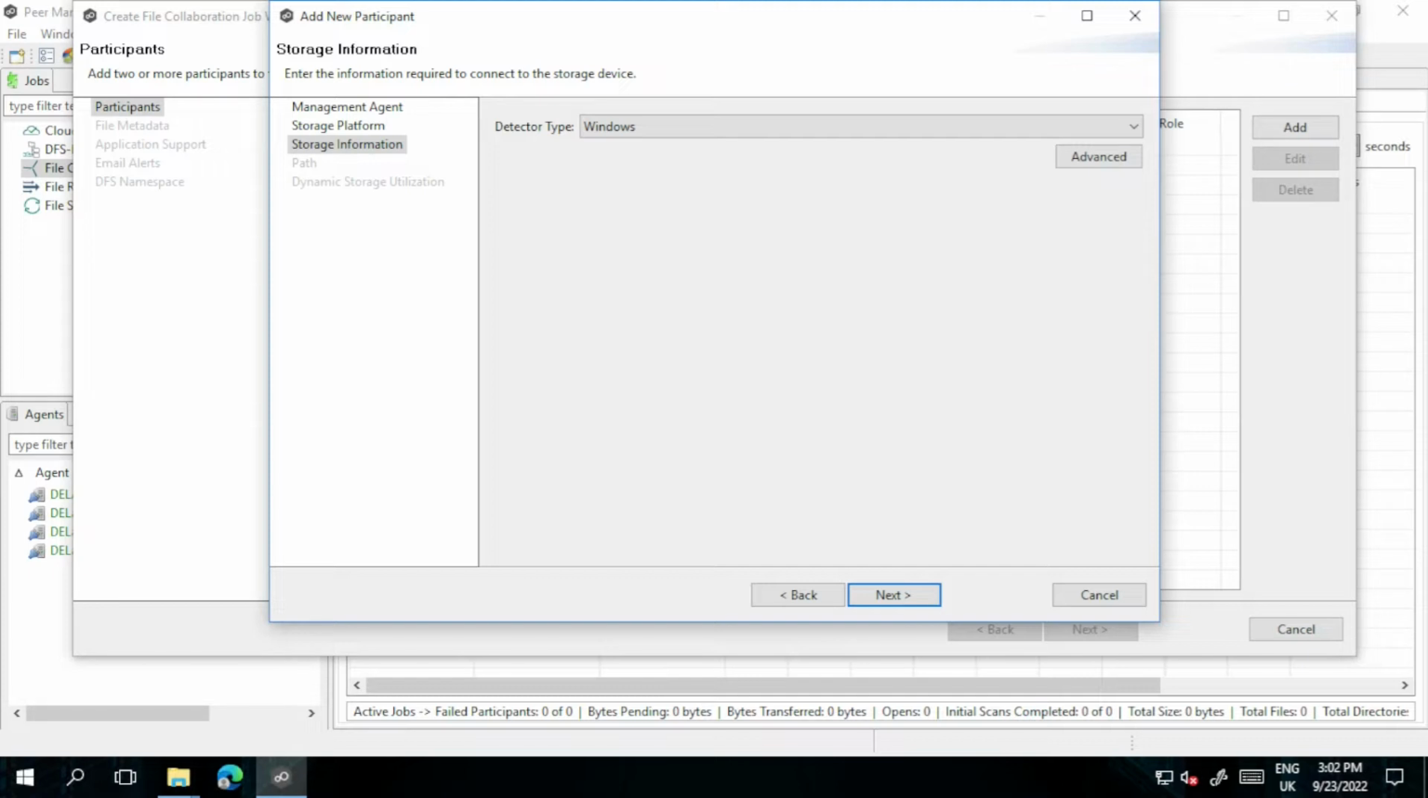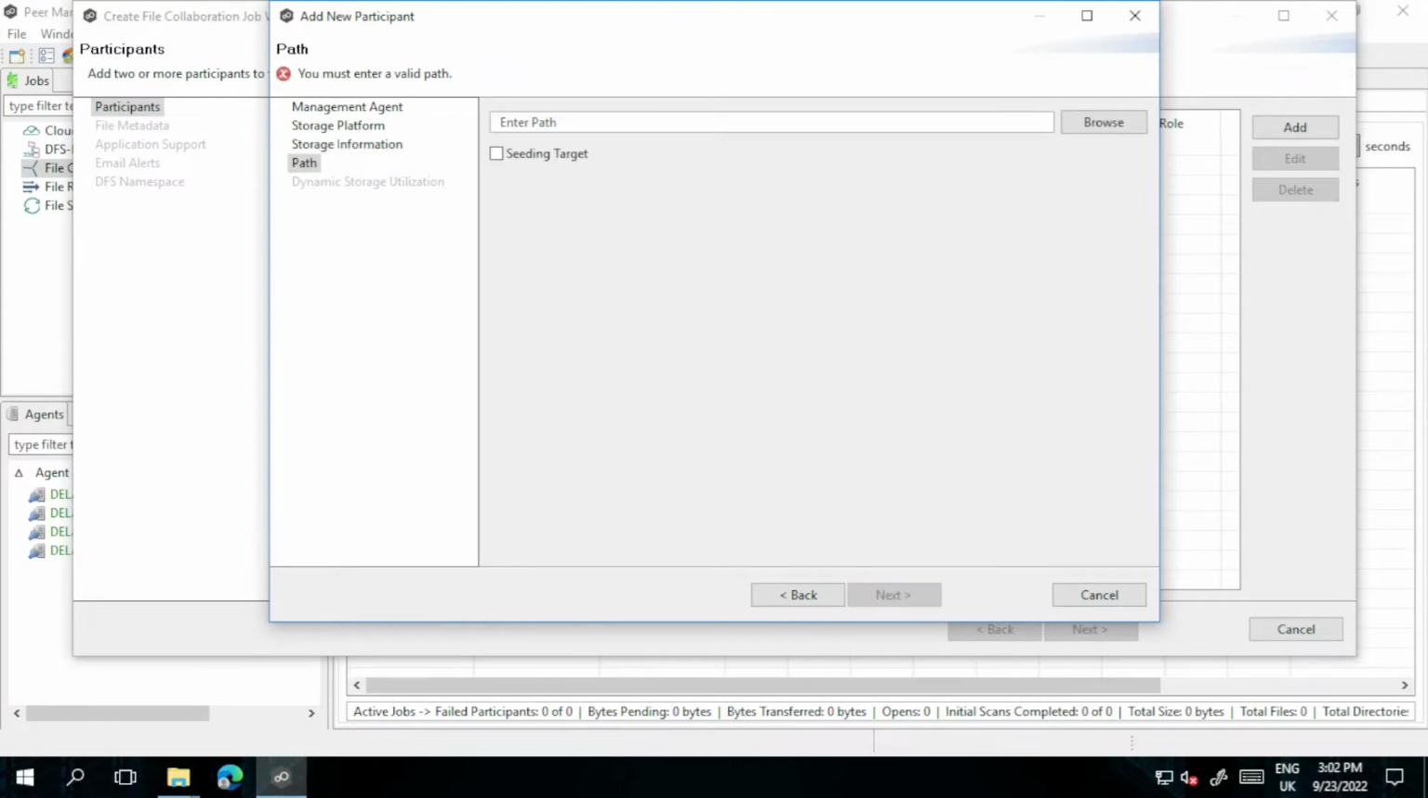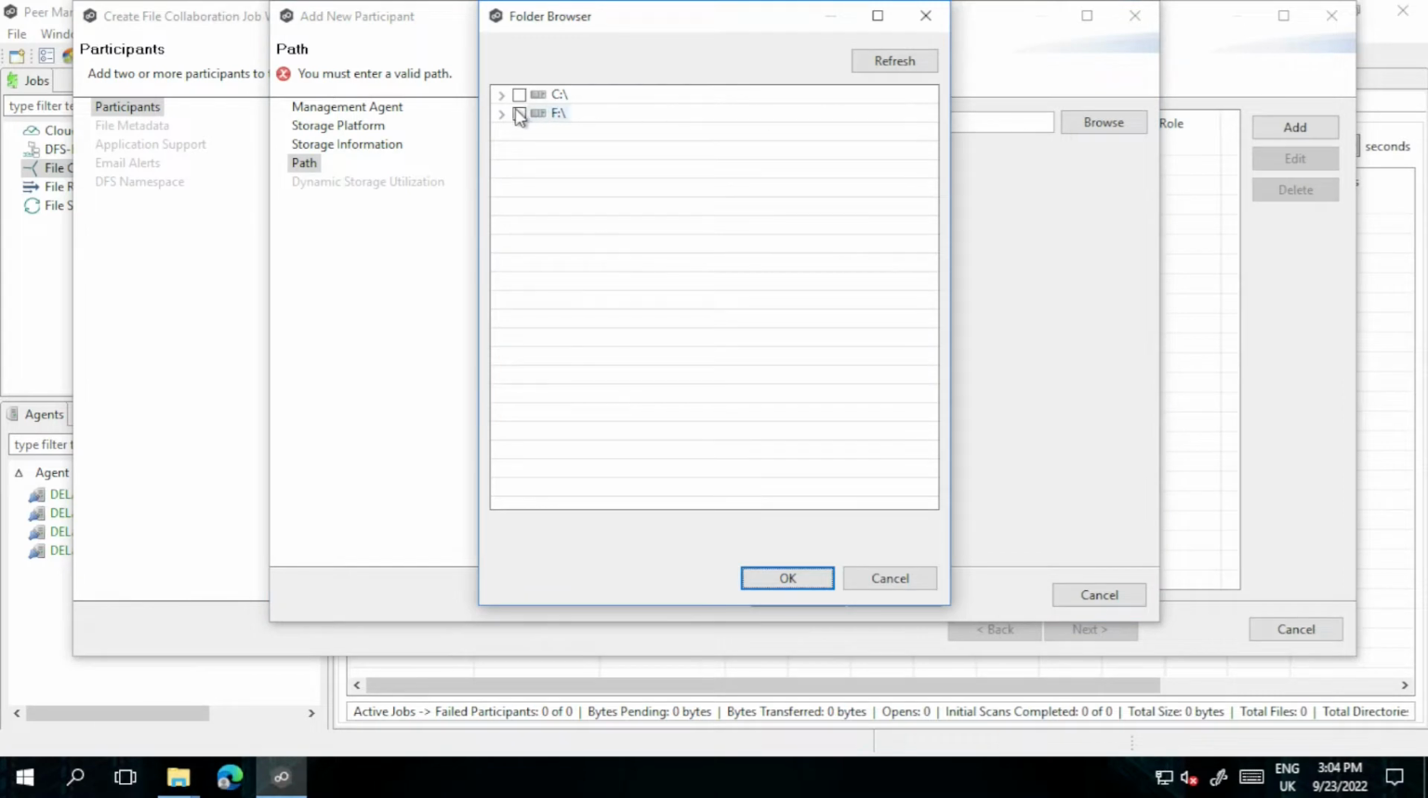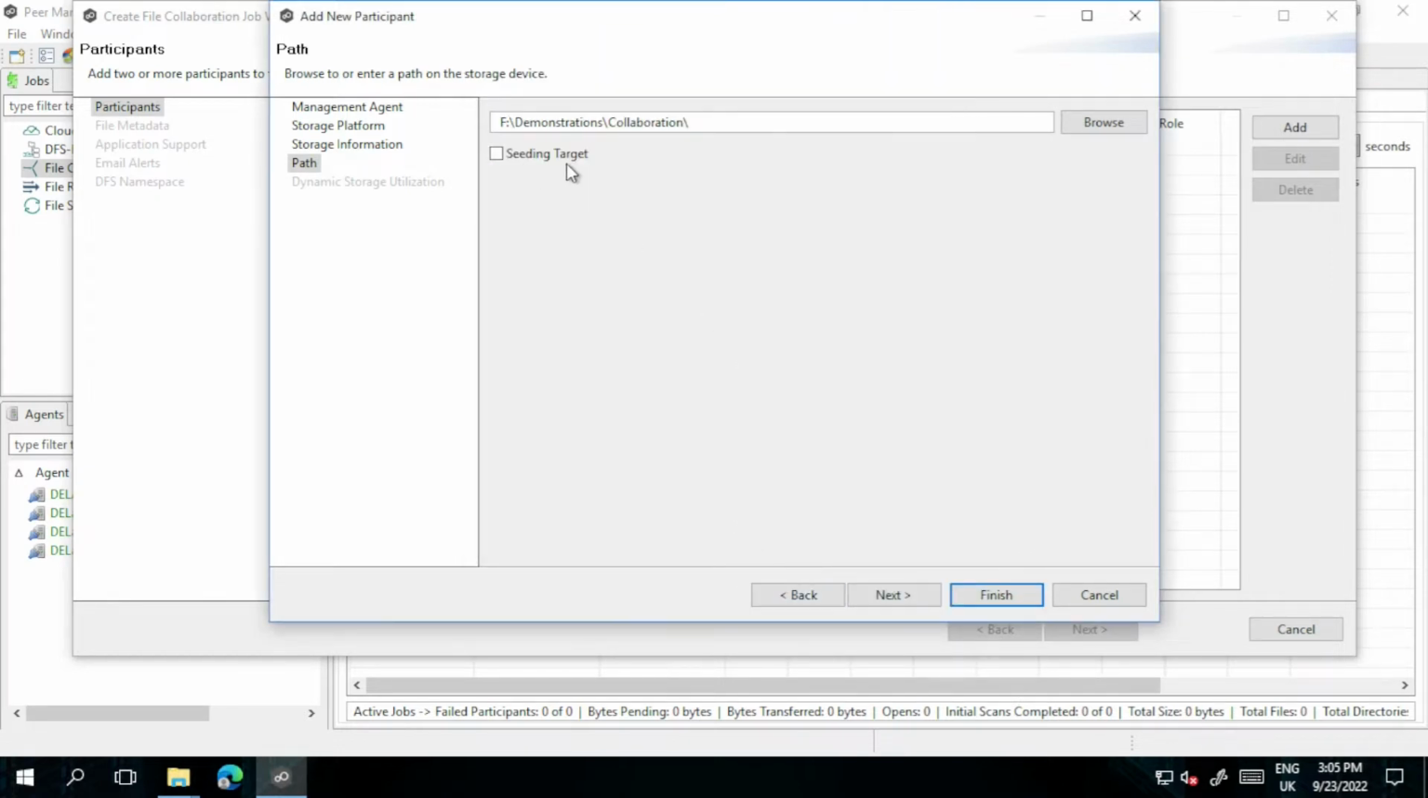Click Next to specify the path to the root folder of the dataset that you want monitored and synchronized. If you know the path already, you can type it in, but you can also click the Browse button and choose it from a directory tree. The Seeding Target checkbox is used to tell PeerGFS whether this participant host should be seeded from the other participant locations.